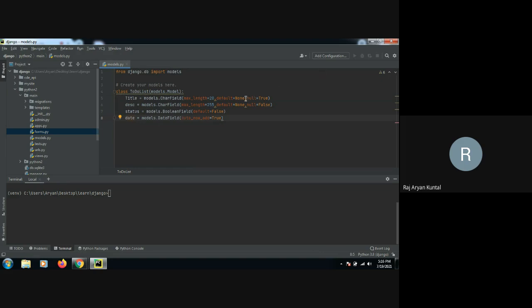And since null is equals to true, I think I can remove it. No, that isn't true, right? So now that we have done this, we need to register it.